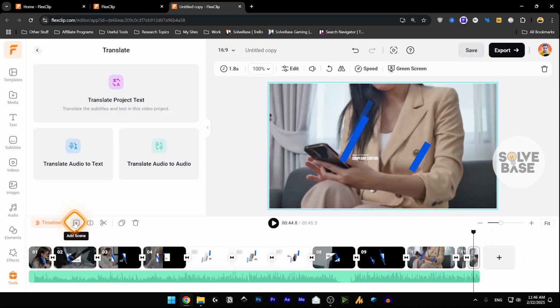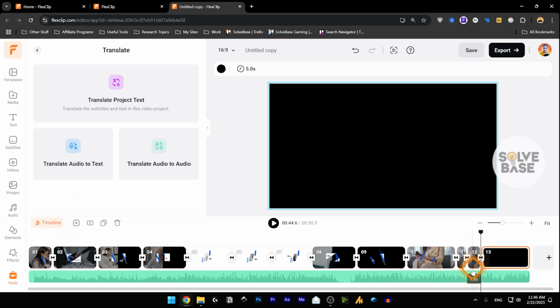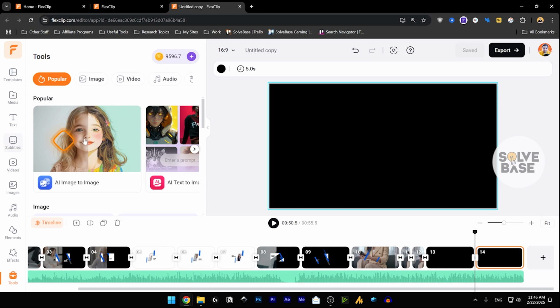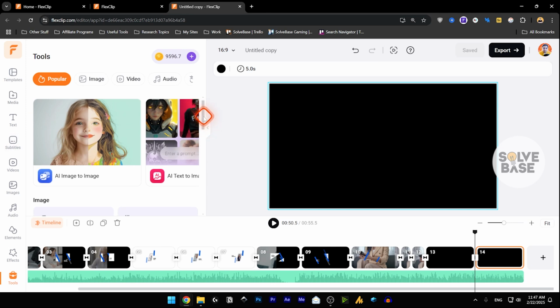Now I can add transitions between it. There's also an add scene here, but I think this works exactly like I click here as well. This is going to work exactly like that. So you can click either on this button or either here. So these are all the tools that they currently have inside Flexclip.